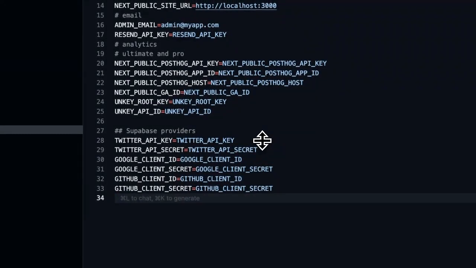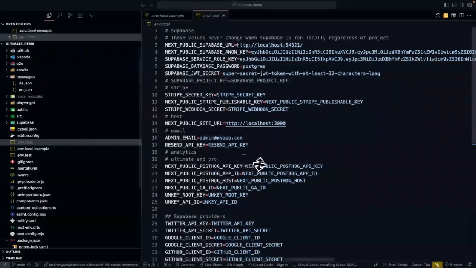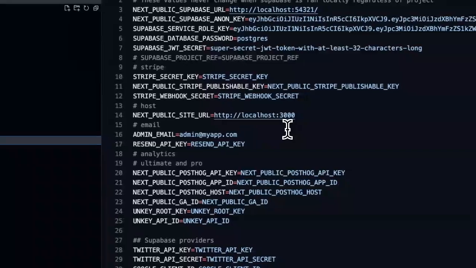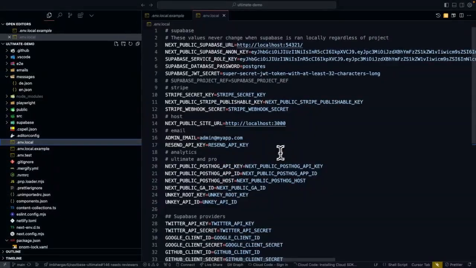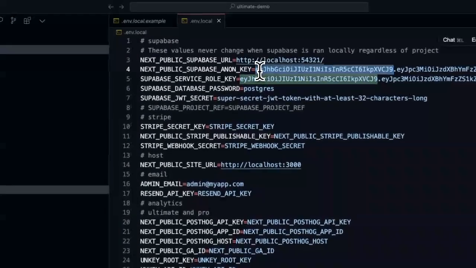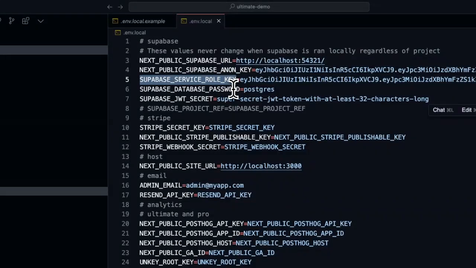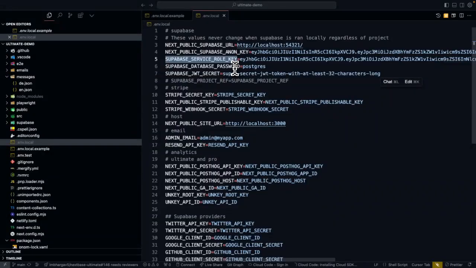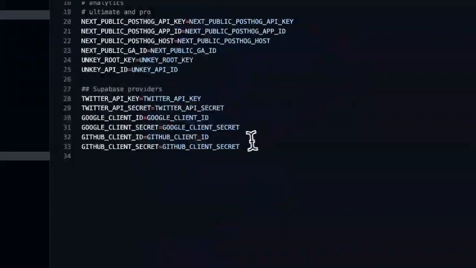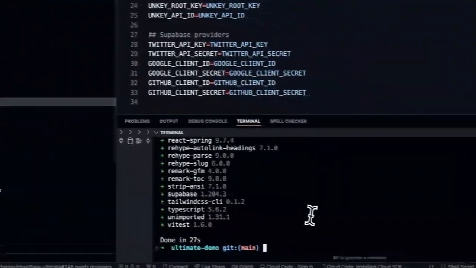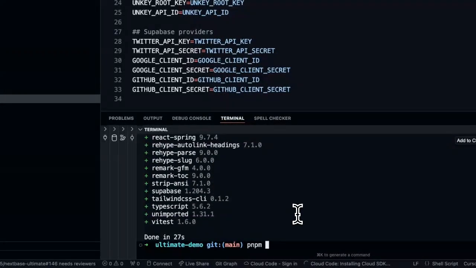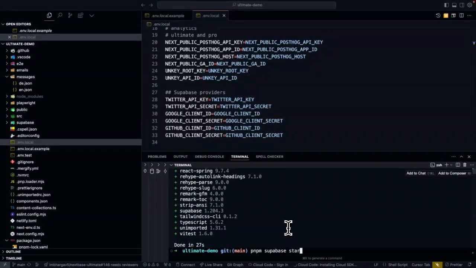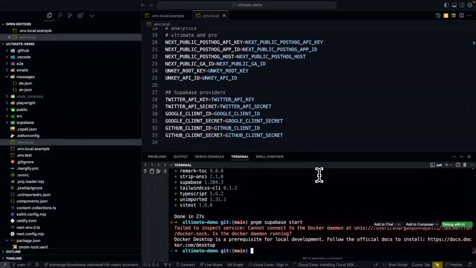Actually, let me explain this a little bit. The env.local file here is simply a copy of env.local.example on local. You don't have to change anything here. All of these values are perfectly fine, the hard-coded anon key, the hard-coded service role key, everything. You don't have to change anything because the Docker image is expecting these values. Okay, now that we have an env.local file ready, let us run pnpm supabase start. If you don't have Docker running, you'll have to make sure Docker is running.